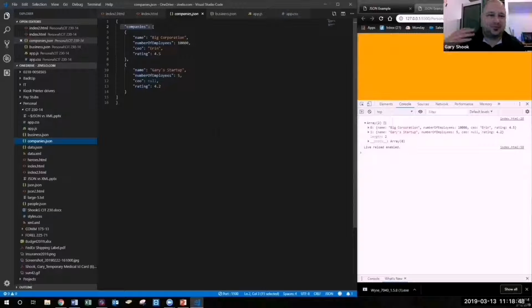All right, anyways. Again, back to the script. I have Visual Studio Code open, and I'm inside of a file called companies.json. There it is. Now, we are going to store an array of different companies, and each of these companies are going to have a name, number of employees, a CEO, and their rating out of 5. As you can see up here, we got the first one, big corporation, employees 10,000, and Aaron is the CEO, and a rating 4.5.